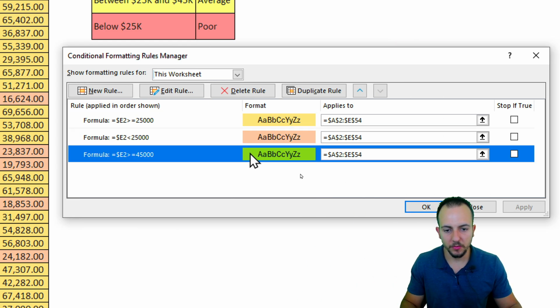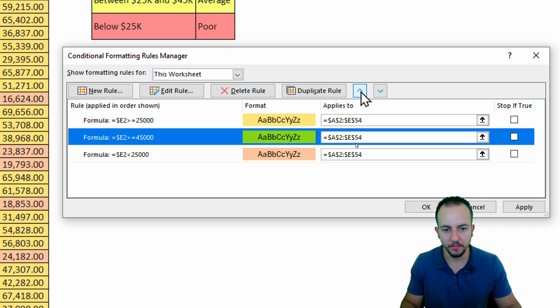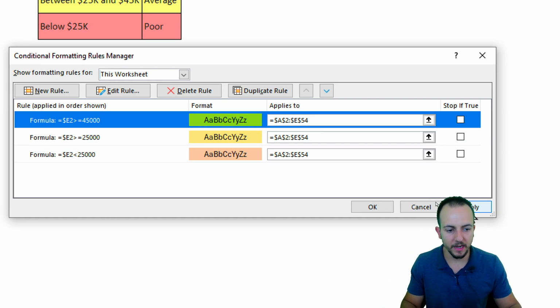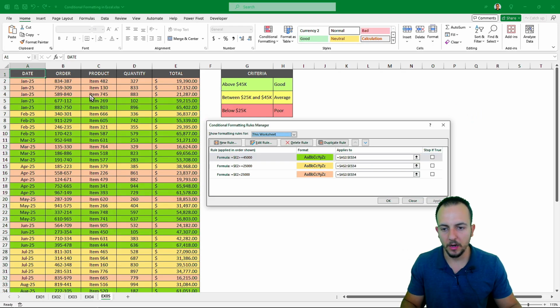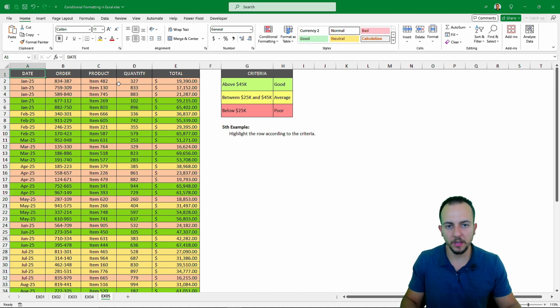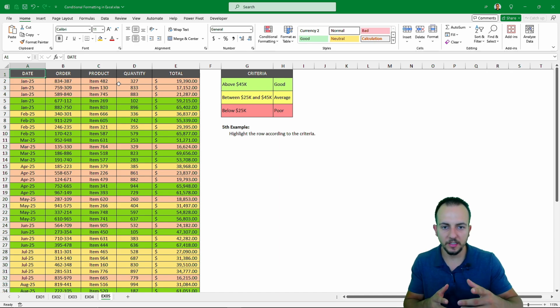However, let me take here the green and click, and then go to this arrow to move the green up like this. And if I apply this new setting, now we can see the greenish color appear in the data set. And this is how we can do it. So maybe if you have many different criteria to apply in the same data set as conditional formatting, sometimes one conditional formatting is going to overlap another one. So this is how we can properly set those conditions.